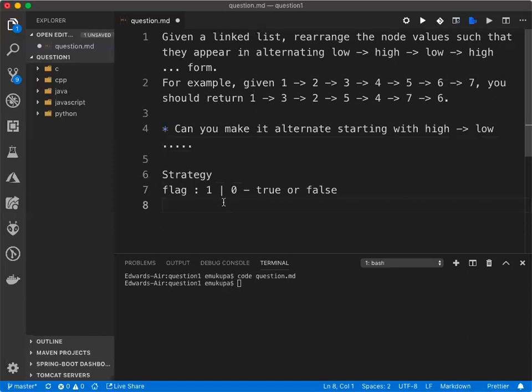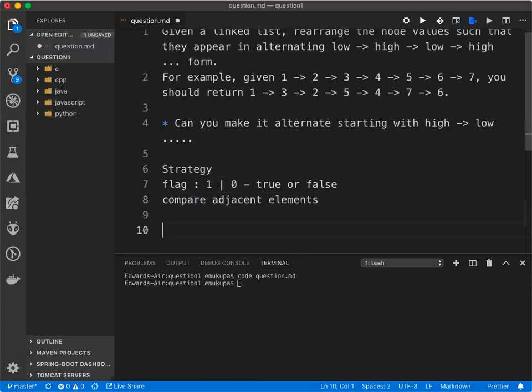And then I'm going to compare adjacent elements. And depending on what the flag is, I'll just do the opposite. I'll either swap them or not swap them. So these are the rules I'm going to expect.